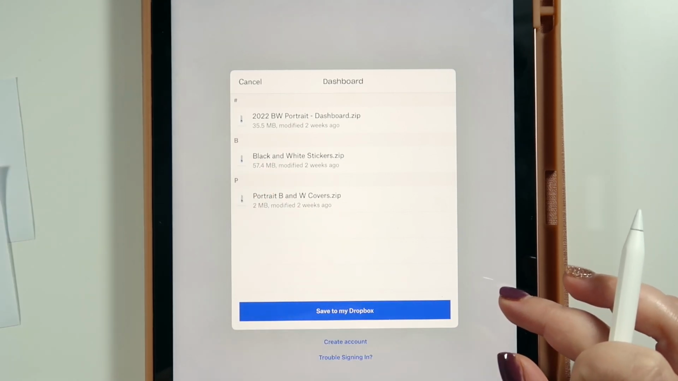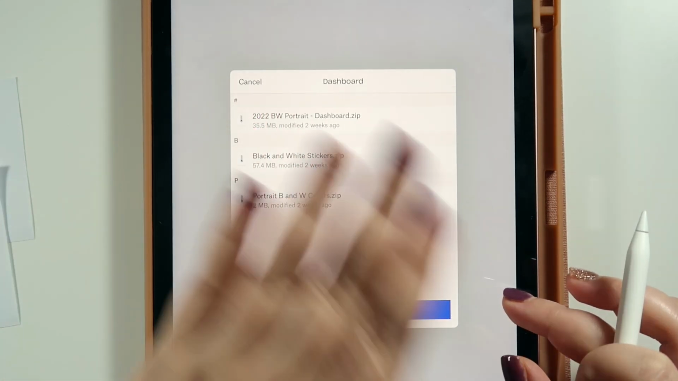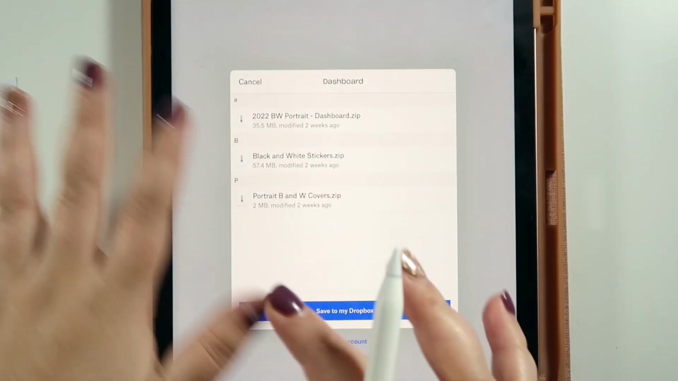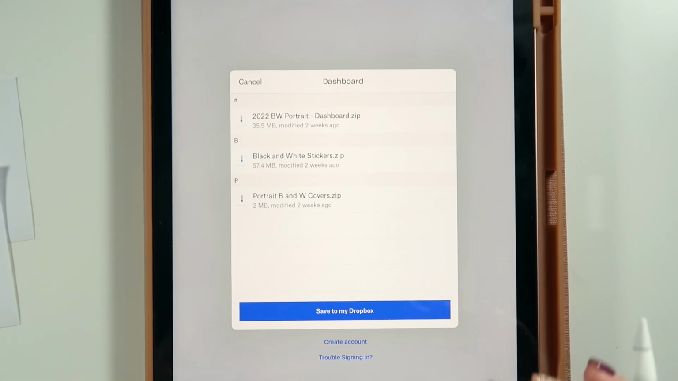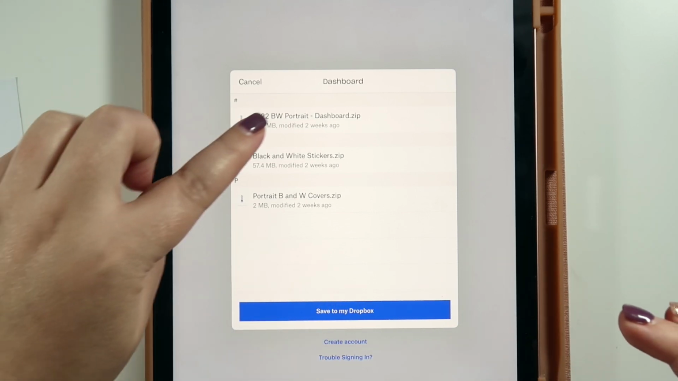You do not need a Dropbox account to open these files. You don't need to pay for Dropbox. Please do not pay for anything in regards to Dropbox. You don't need an account or anything like that. What you're going to want to do is ignore that blue button right there and just tap on the folder you want.